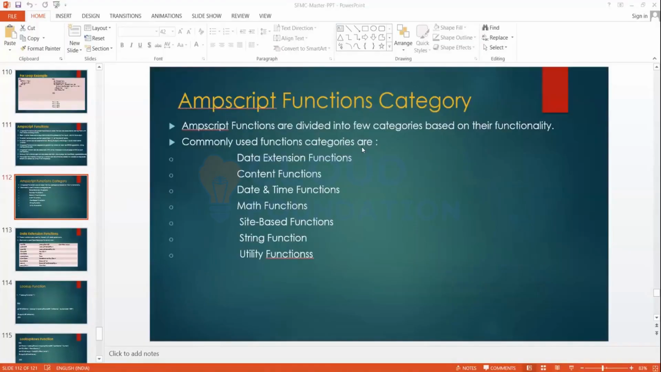AMPscript functions are divided into commonly used categories: data extension functions, content functions, time functions, map functions, site-based functions, string functions, and iterative functions. We will do the others later. These are some inbuilt functions used in different places in AMPscript.